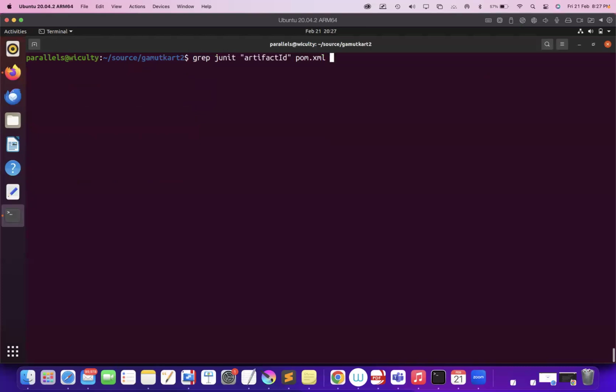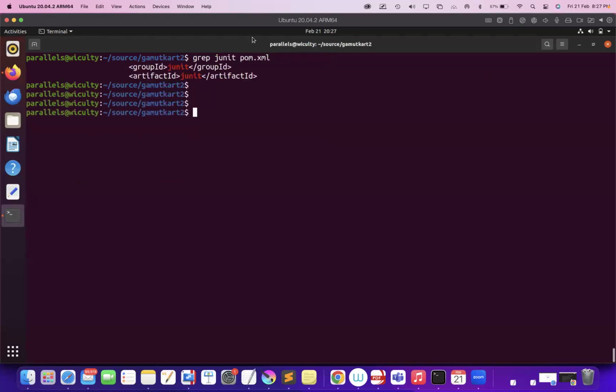This will search only for one word, right? If you want to search for multiple words, for example I want to search for JUnit as well as this one, in that case we use hyphen E. Using hyphen E means you can search for a pattern, okay?